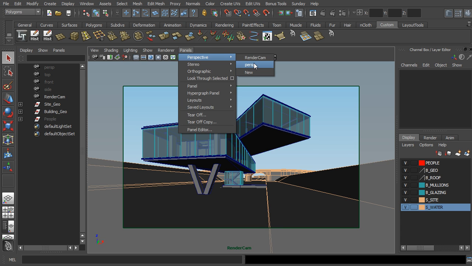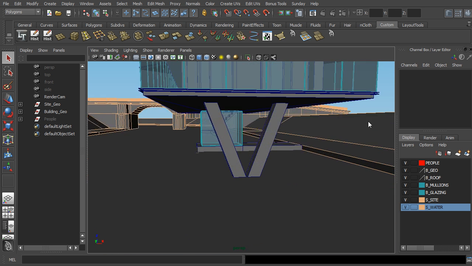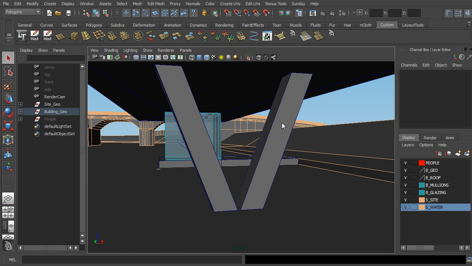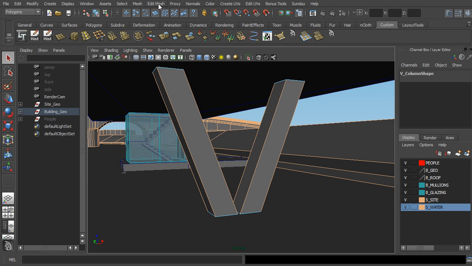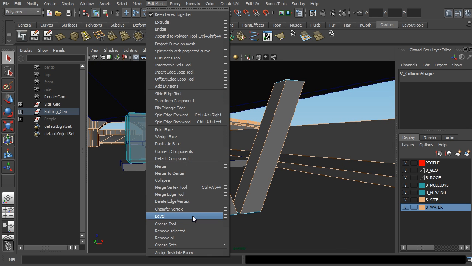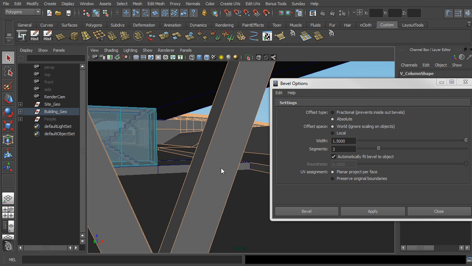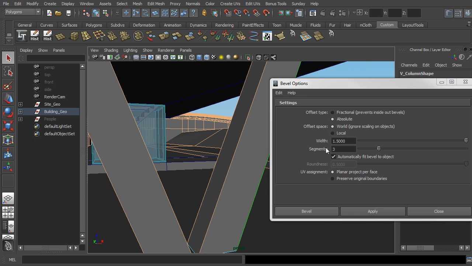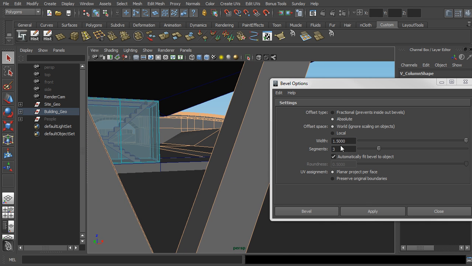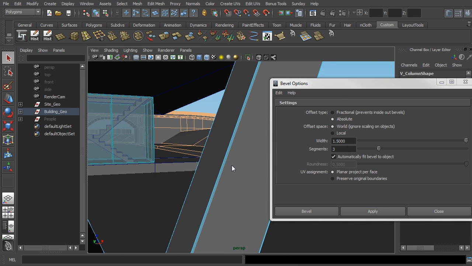So let's get started. First thing I'm going to do is bevel some of these edges. If we select the edges on the geometry we want to work on, and go up to Edit Mesh, and then go down to Bevel, and then click the little box next to it. And then you can just adjust the width and number of segments to your liking. I think this will work for us. It just needs to be subtle.